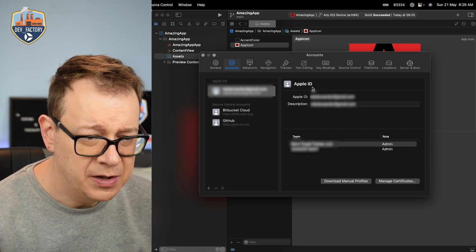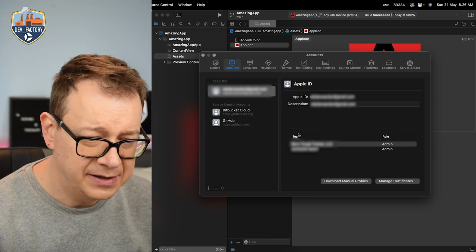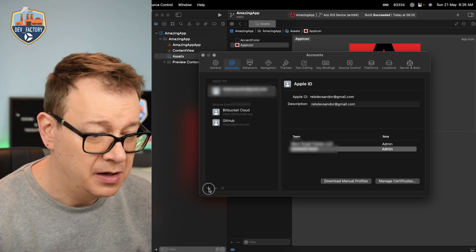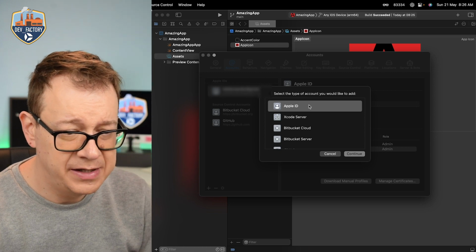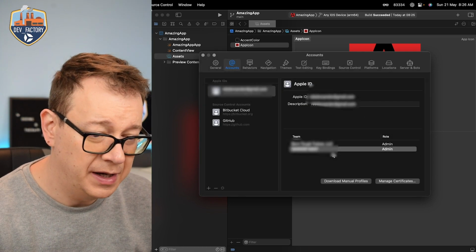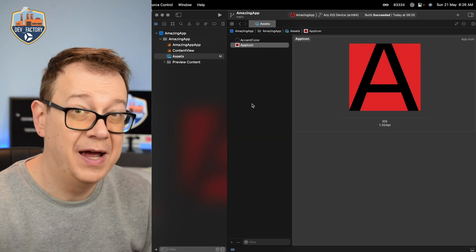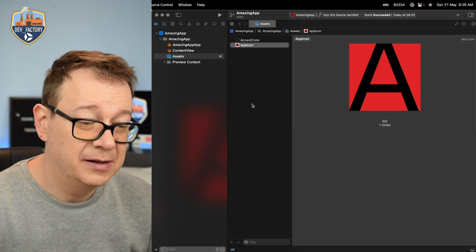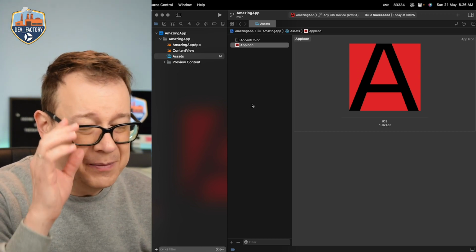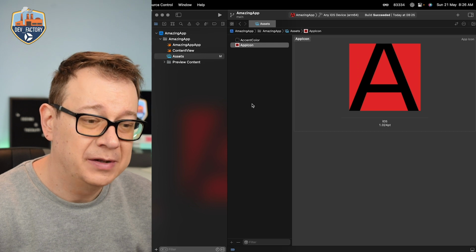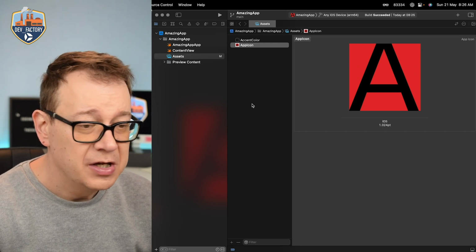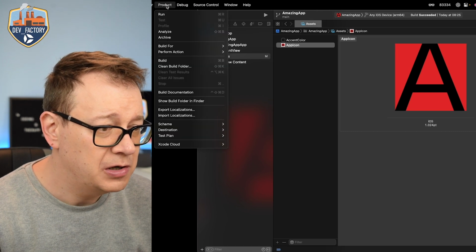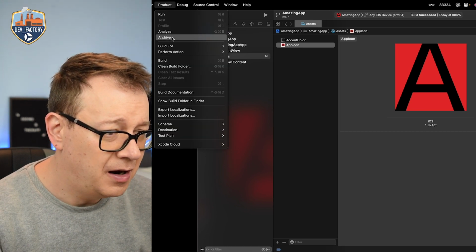Under Accounts, you want to have your Apple ID set up. We are going to use this one. And if you don't, then click on the plus sign and just say Apple ID and continue with that. Okay, of course you do want to have an Apple developer enrollment. Go ahead and go to, I believe it is developer.apple.com/enroll.